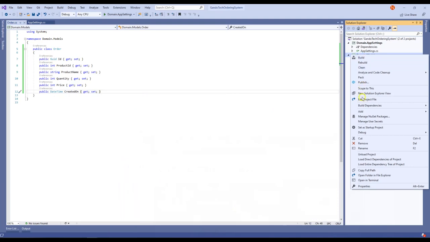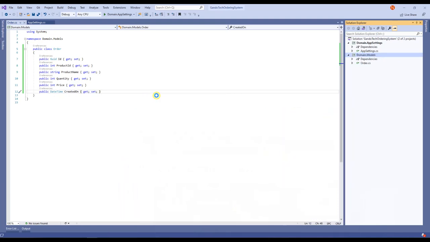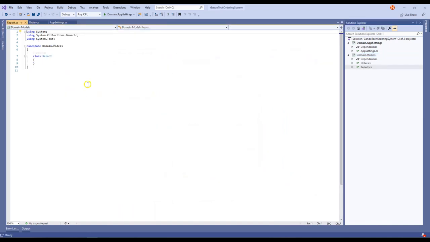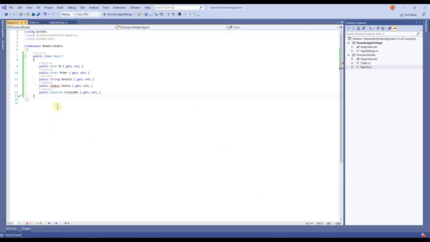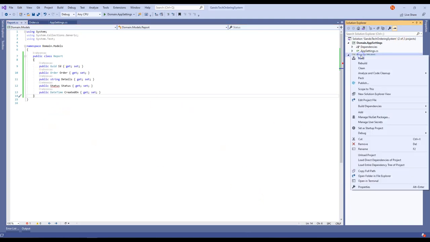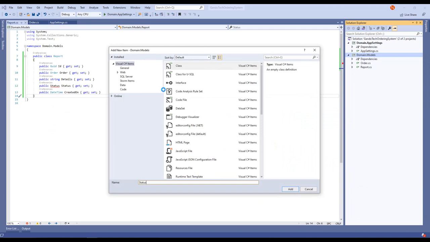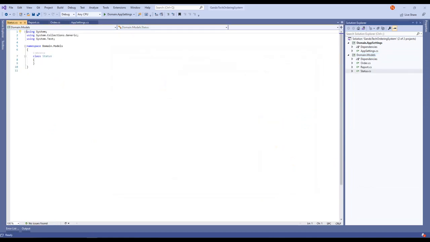The second class which we require is going to have a report. And again, it's going to use the same structure as we already discussed in our architecture. So I just add them here. That's it. And the third one is the enum, which is a status. And a status has got those basically states which we already discussed in the architecture.